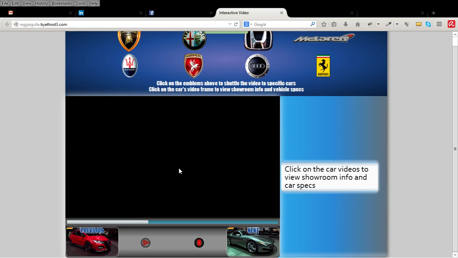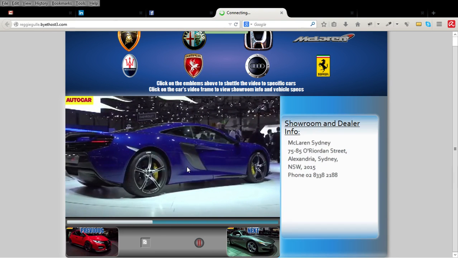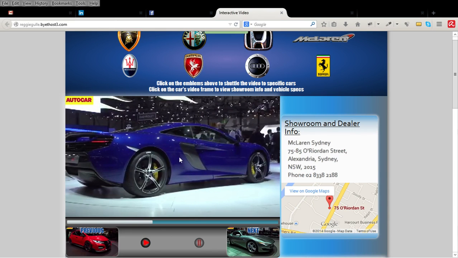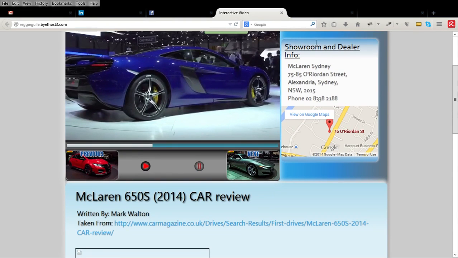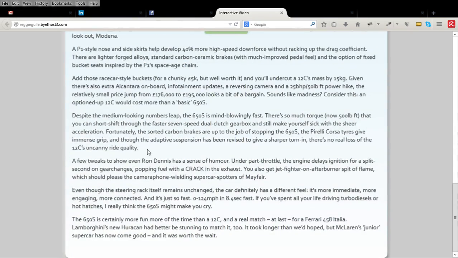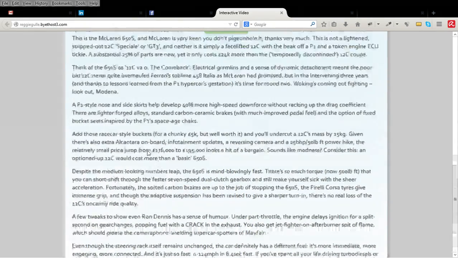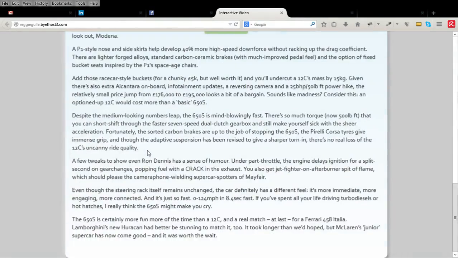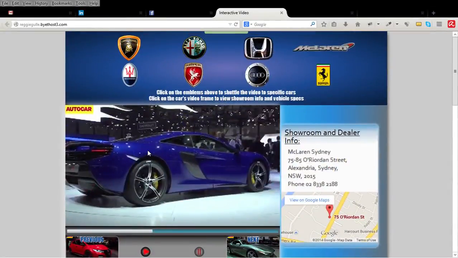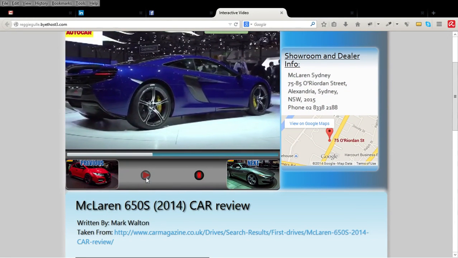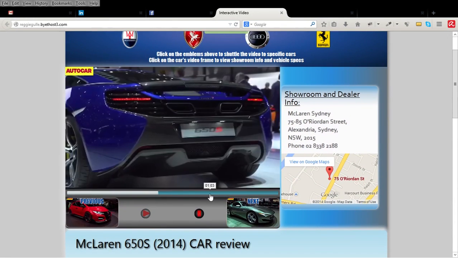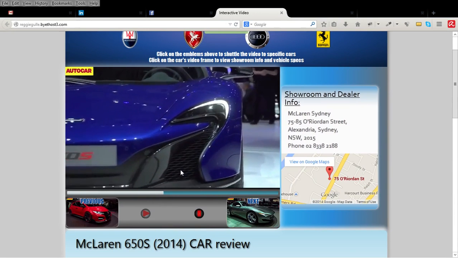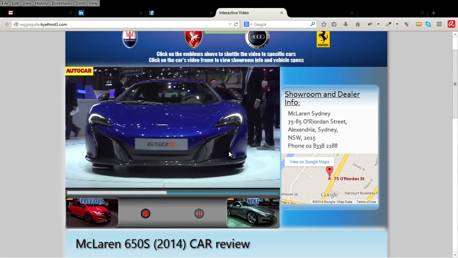And another feature of this is every time you click on the frame of the car video, it shows you additional information about the car presented. So this is a McLaren, and you can see the McLaren dealership and the map over here, and there's more information about McLaren just a few strokes downwards. You can scroll down and scroll up again, and you can resume the video if you like. So it's basically integrating a video into a website.